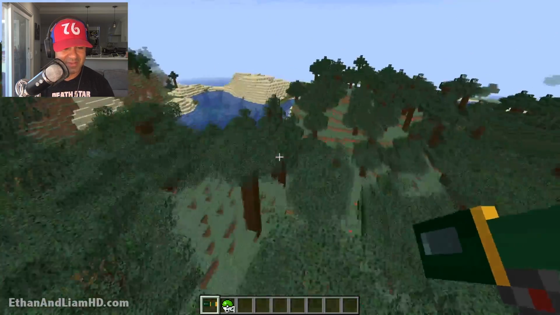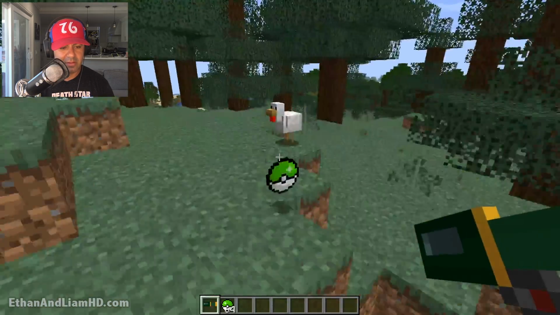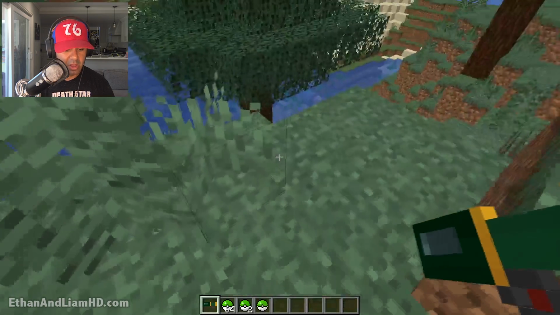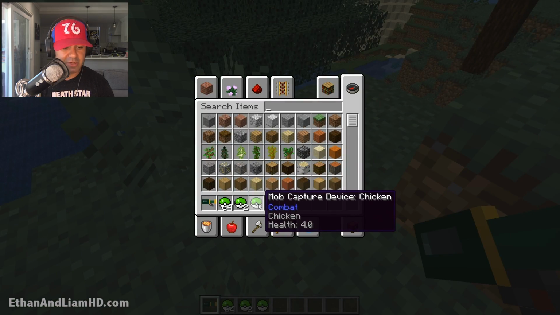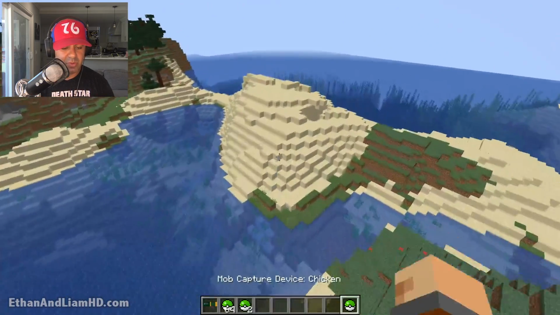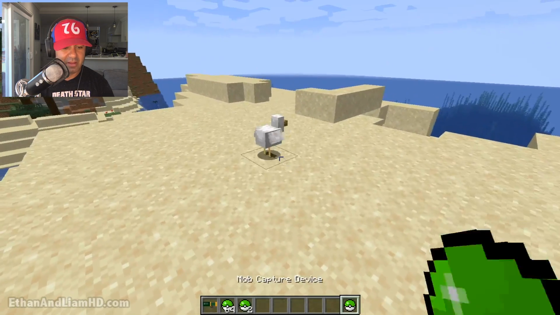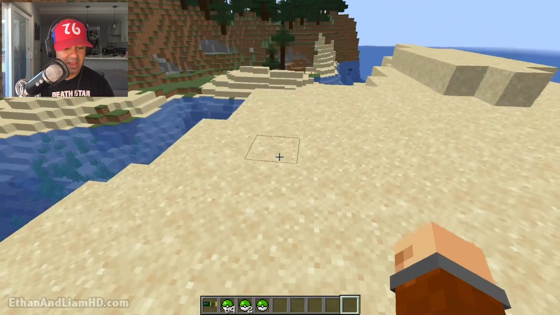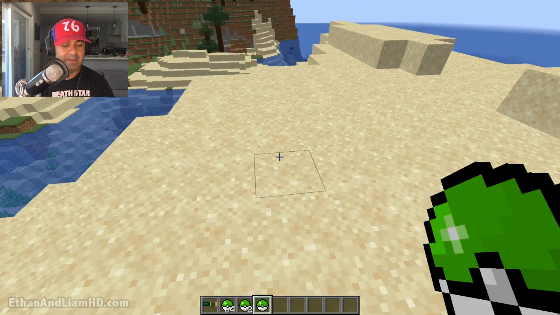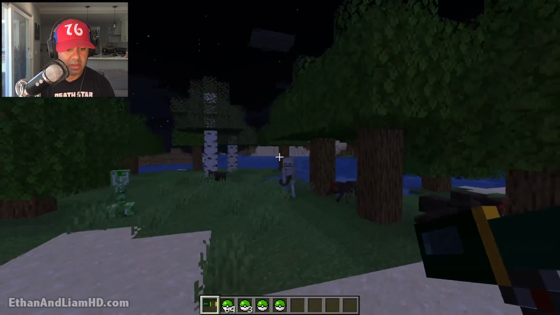Okay, let's go find some mobs. Let's catch a chicken. Catch a chicken. No. Oh. What is this? Mob captured device chicken. Whew. So now let's go ahead and let's turn it to nighttime. So what do I do with this? So if I go down here, can I throw this and have a mob? Yes. Oh, yes. So you don't even need the device. The device is just to launch it. Okay, so let's go to, I see a pig over here. Oh, there's a spider. Okay.